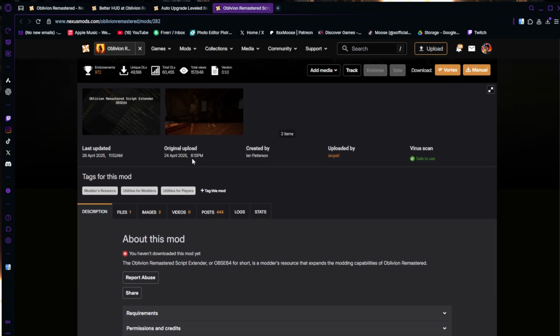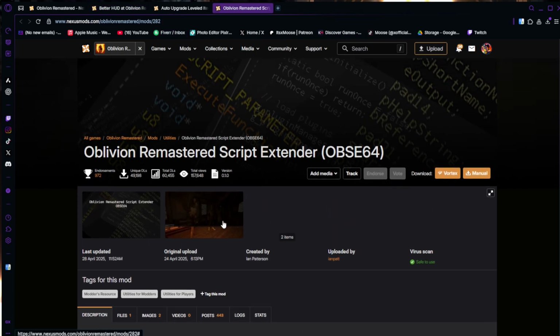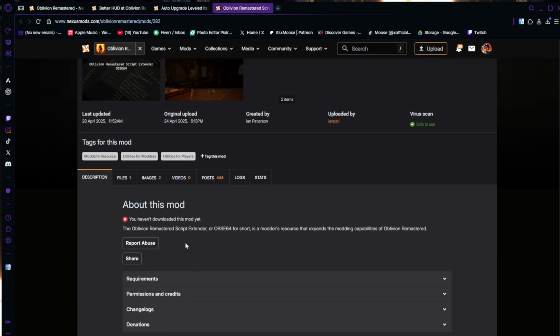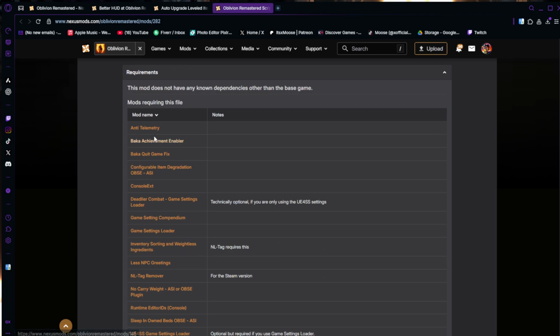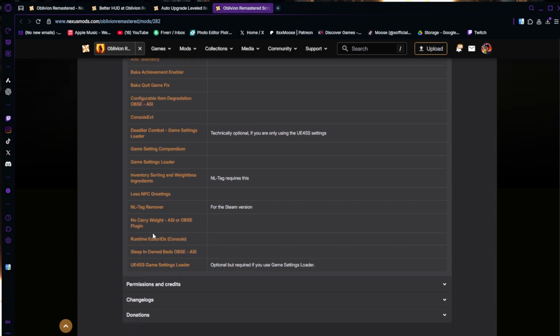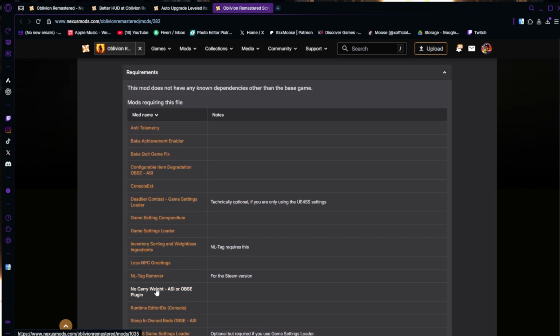There are also some mods that do require Oblivion Remastered Script Extender or OBSE 64. I'm also going to show you guys how to download this as well. If we go to requirements down here, it's going to show you which mods as of right now need this. Let's say you want the no carry weight, or you want like the less NPC greetings, things like that. Regardless, I'm going to show you guys how to download this.